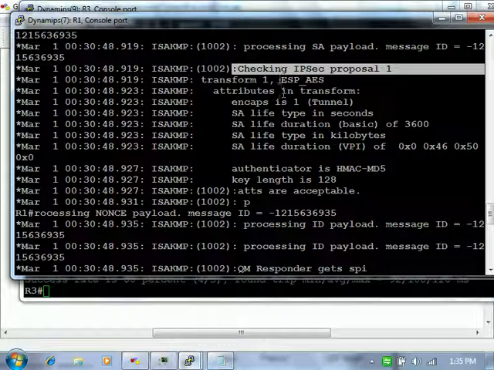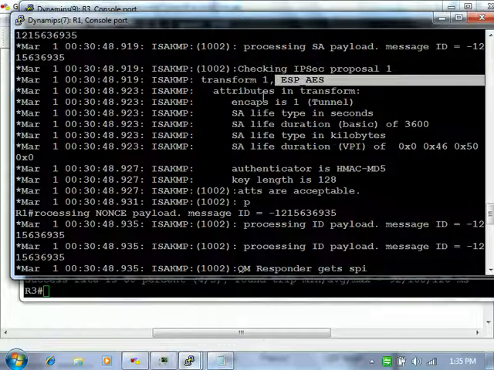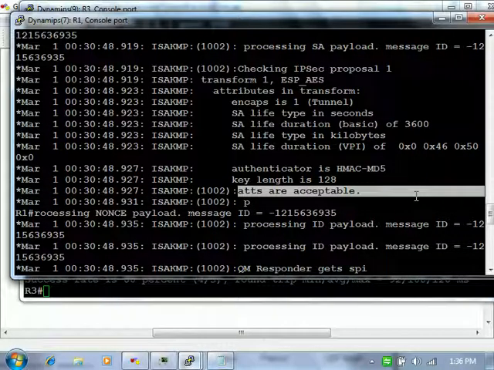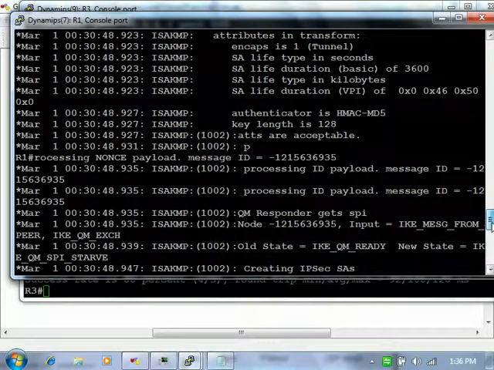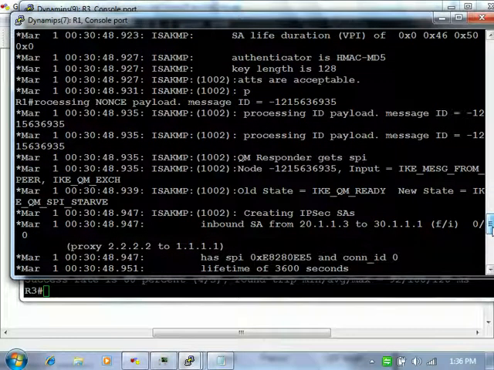So now, if it is using ESP, AES and SHA or MD5, whatever you have configured, you will get the message again over here. Attributes are acceptable. Okay. So once this is also acceptable, see, IPSEC is ready. Now I have to establish a session, or I have actually 3 SAs in total. One is the ISAKMP SA and 2 are IPSEC unidirectional SAs. One I am sending for the encrypted traffic, one I am receiving encrypted traffic.